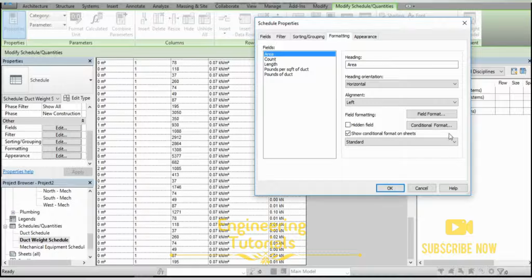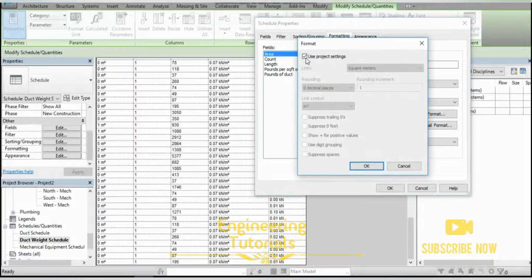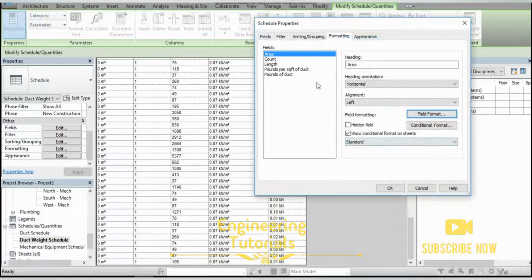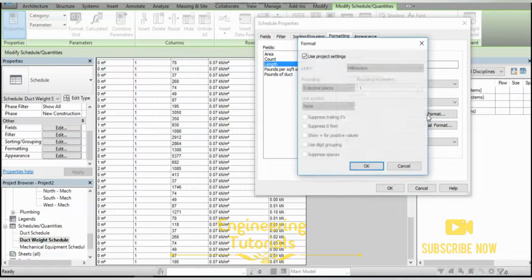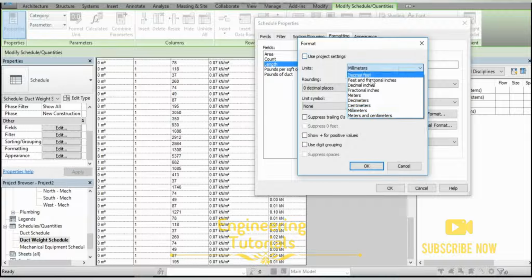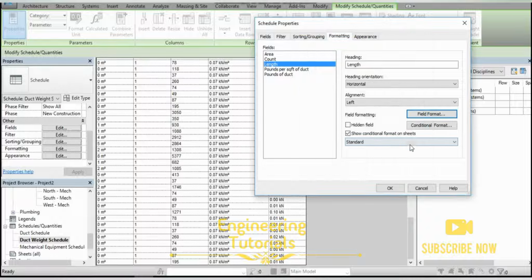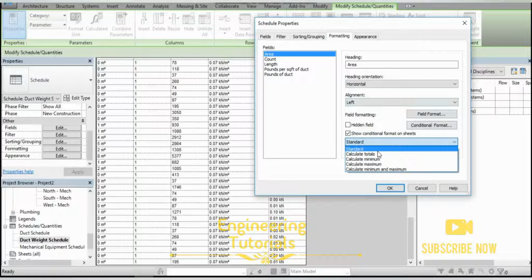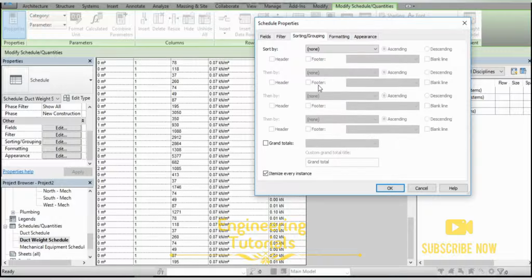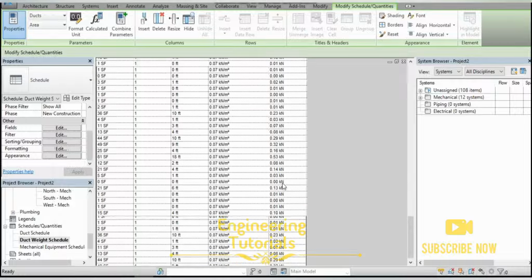For the area, I needed this one in square feet, say okay. Similarly, go to length, field format, I need decimal feet or feet symbol. Okay, I want this total, I want this area total. Go here, check this grand total, say okay.